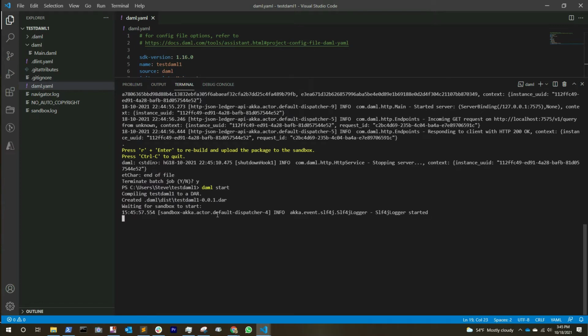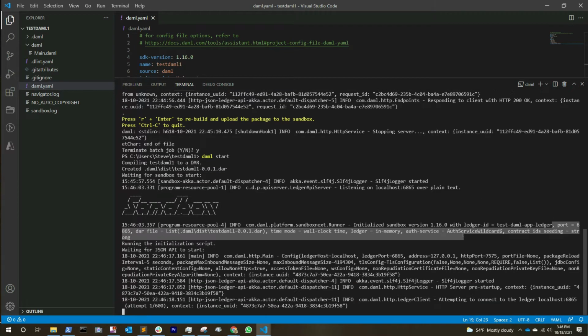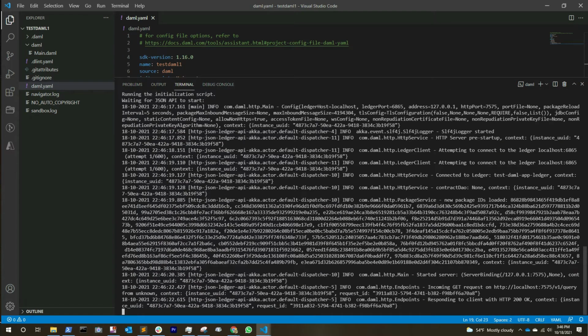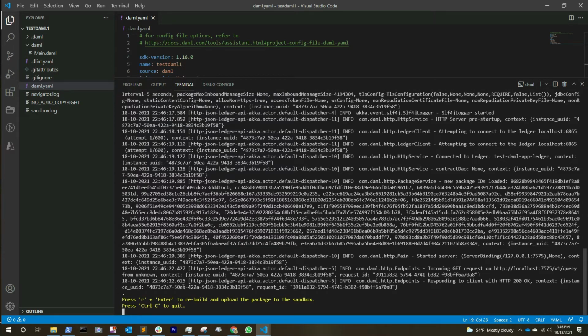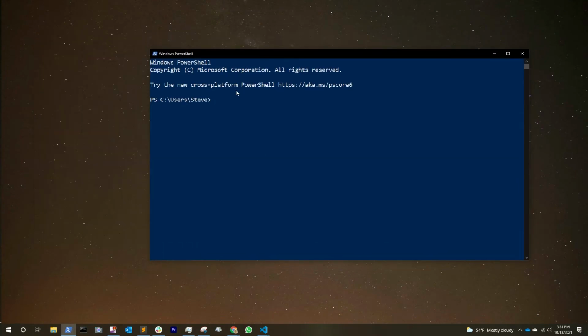Now, if I were to do a Daml start again, you are going to see that it will start just the sandbox, but it will not start the navigator, as we intended. If you scroll up, you will find the ledger ID that we set. When you see press C, that means that everything is ready to go. Okay, fantastic. So we'll leave that open and running.